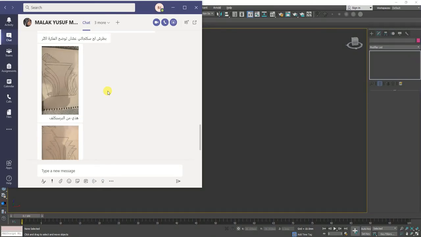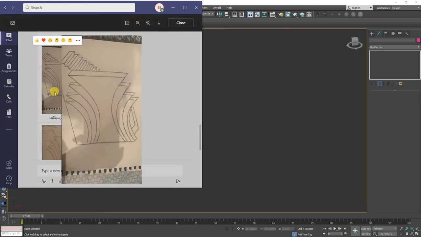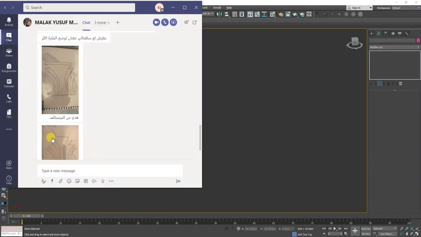Hello everyone. This video is to explain a question that Malak asked me about, which is this perspective. In this perspective we have this shape and we have some layers in the front going to the back. So what I will do here, I will use a very simple method, and instead of using lines and so on, I will use a box with two cylinders, and I will use boolean. This will give me this shape.